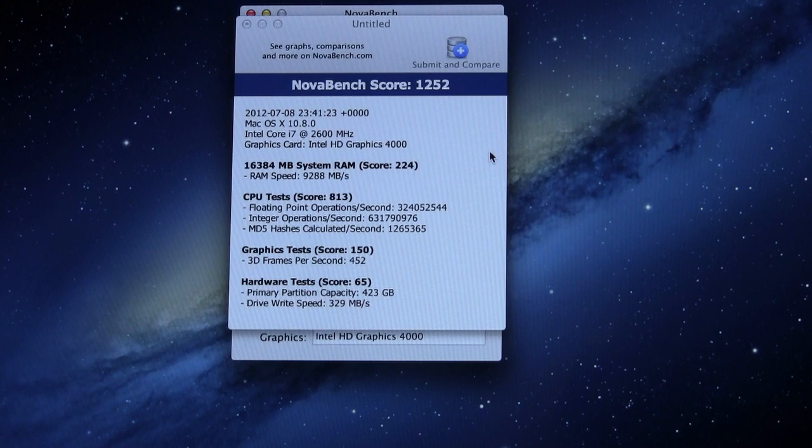Now we have a RAM score of 224, a CPU score of 813, a graphics test score of 150 with the capability of being able to display 452 3D frames per second, and a total hardware score of 65. And what you'll notice after I go over the test scores of the MacBook Air is that NovaBench says we're actually getting a lower write speed than what our other read and write tests reveal.